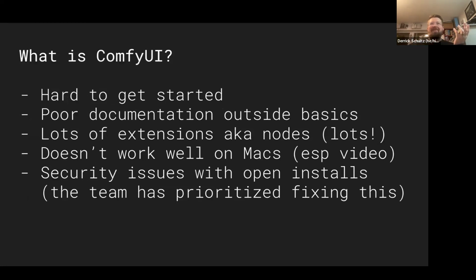Downsides of Comfy, and why I think many of you are taking this class, is it's hard to get started. It's easy to look at the default workflow and play with it a little bit, but it's hard then to build up to your next step or to open up someone's workflow and understand what's going on. So hopefully this class will help solve that one.